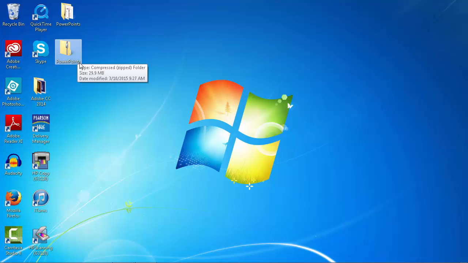Depending on the settings on your computer, this could say PowerPoints, which was my original folder name, or it could say PowerPoints.zip. It depends on whether or not your system is set up to show file extensions.